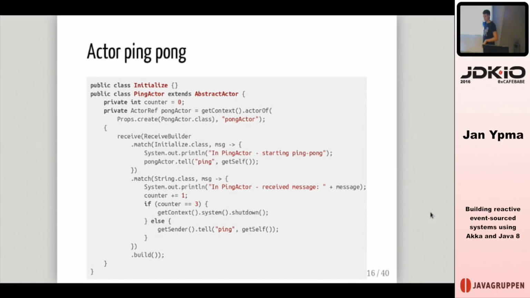Here's the other end of it, the ping actor, which I wrote in Java 8 style, which allows you to make things a little more type safe by using lambdas in a builder pattern that allows you to say, okay, if it was something that was this type, do this, and if it was something of this type, do that.